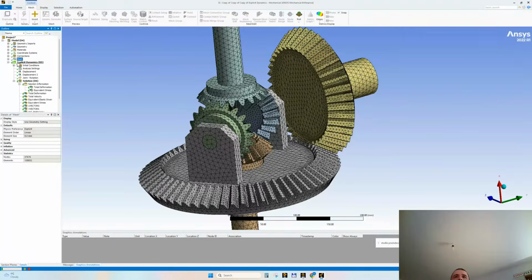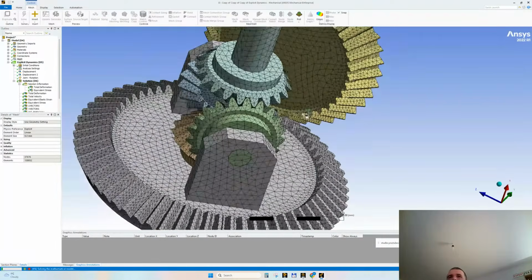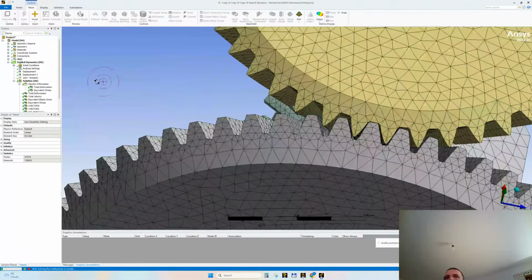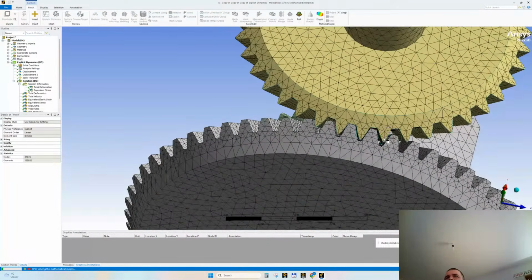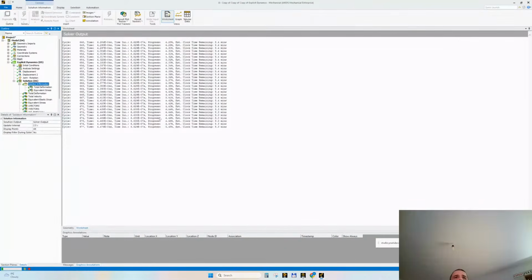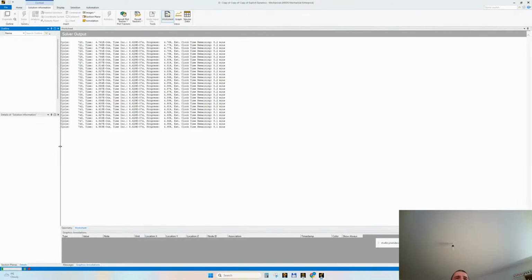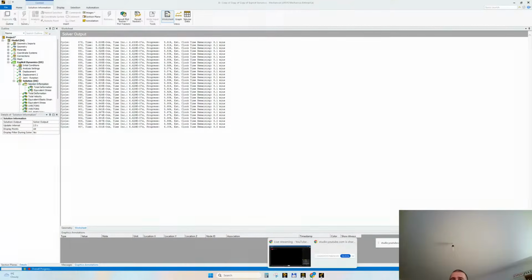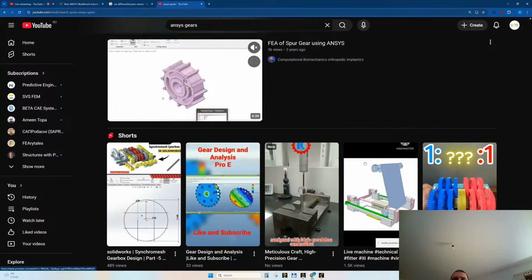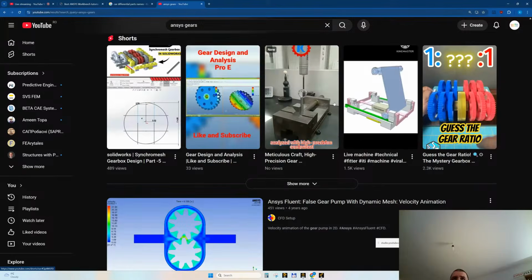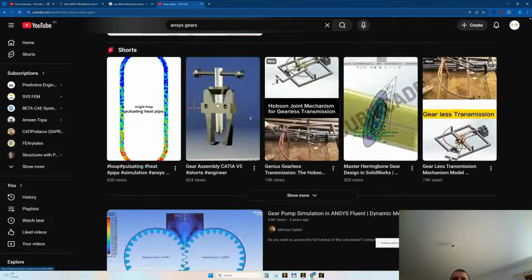I want to look at the mesh a little, this mesh. Yeah, it looks nice. Let's again learn some more from our colleagues. What is this? Engineer.